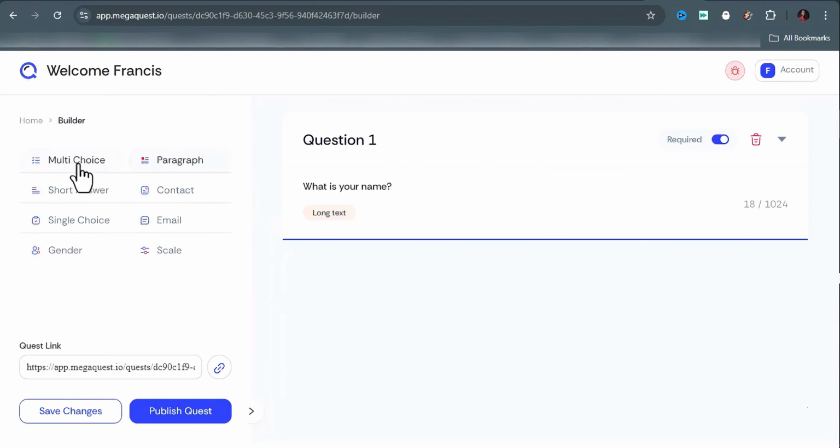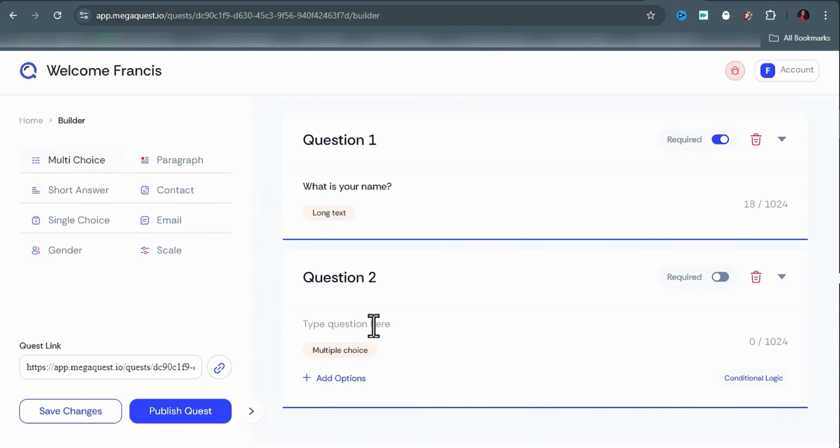The next, I'm going to say, let's say a multi-choice type of question. So here I'm going to ask, what is your blood group? I also set this as required.